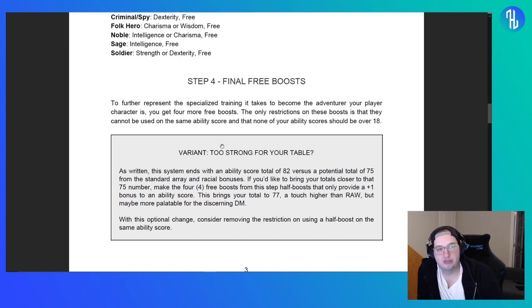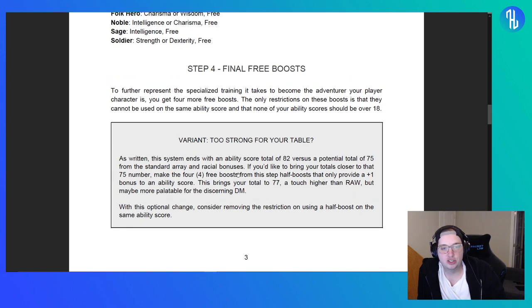By splitting the 4 free boosts from step 4 in half, it's just 4 points. You're subtracting 4 points, so it takes it from an 82 to a should be a 78, I guess. So I think I did my math wrong here. A 78, which is 3 points higher, so probably like a modifier and a half, but it's a touch higher, a little bit more palatable potentially. Yeah, so there's a way to kind of adjust.